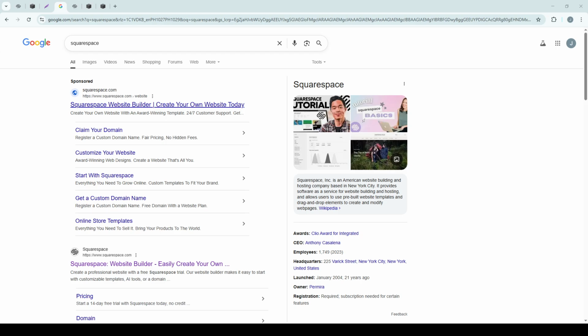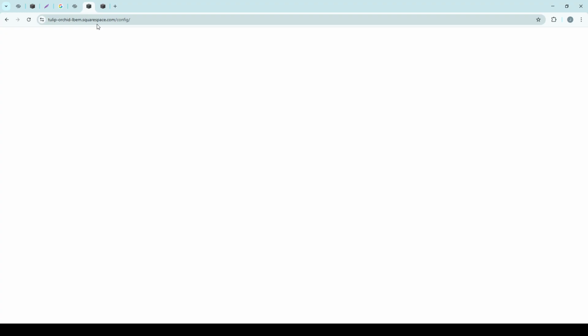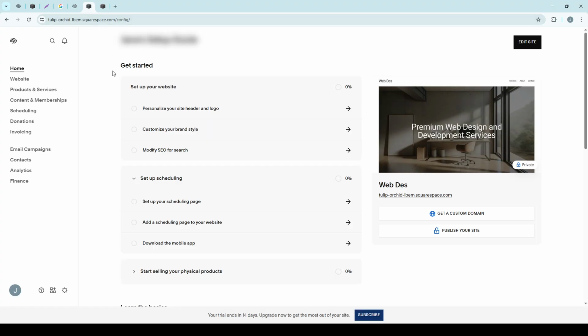Firstly, you'll need to navigate to Squarespace's website. If you're not already logged in, make sure to do so using your credentials. Being logged in gives you full access to your account and any websites you're currently managing. Once you're on the home page, you'll notice a button labeled Get Started. Go ahead and click on that. This will guide you to your dashboard, which is essentially the control center for all things related to your site.